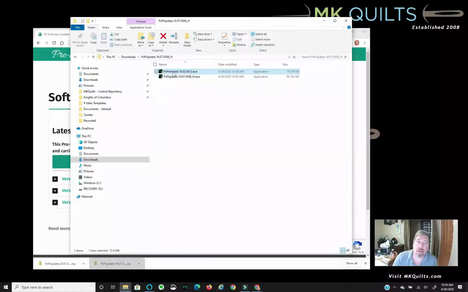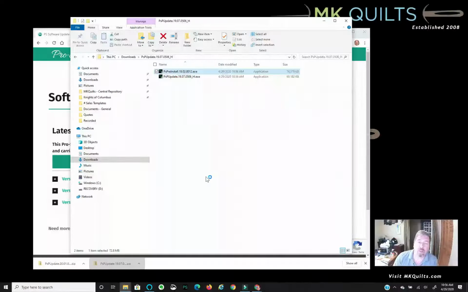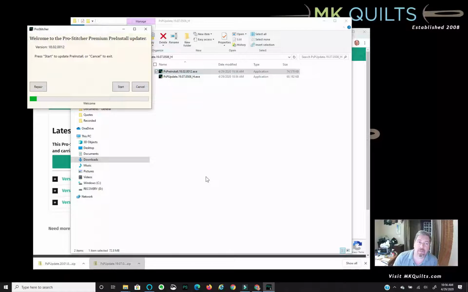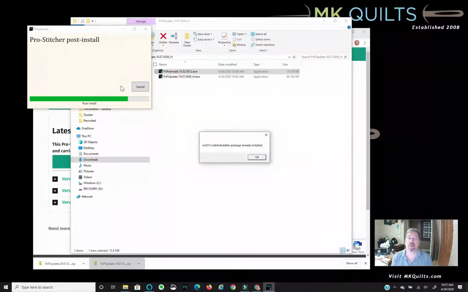Okay. I clicked it once to select it. You can double click it to run it. The user account control window has come up. I'm going to say yes. Now if you've installed it before, there should be a repair dialog box. If you've been having problems, hit repair. It does some extra resetting of parameters. We're just going to say start.